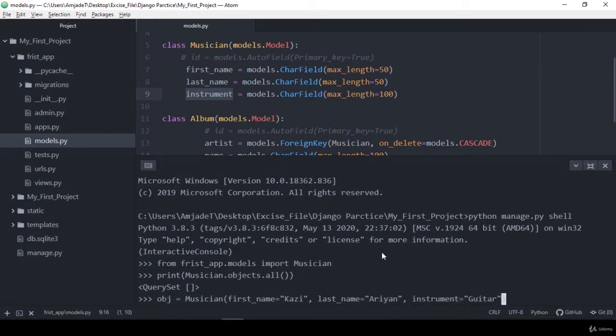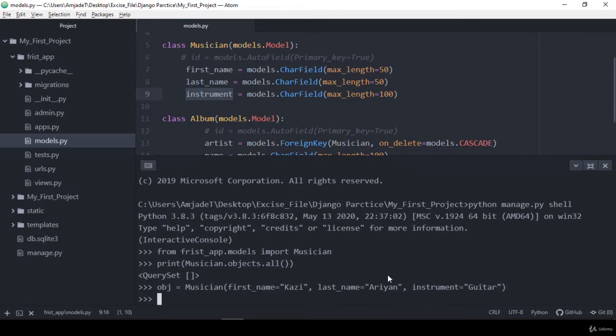So friend, I hope you can understand it well. I just take one object, and into this object in our musician table, into the first name I want to insert Kazi, into the last name I want to insert Aryan, and in the instrument I want to insert guitar. Okay friend, so here I want to insert all the data in this musician table. Now if you click enter, we have to save it. Here I want to save this object data into this database table.